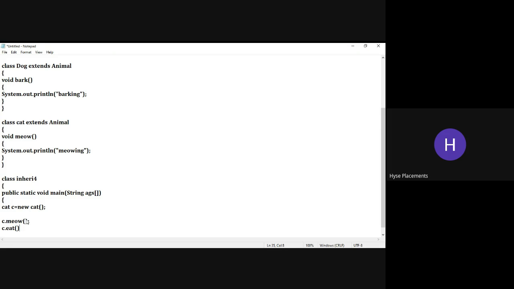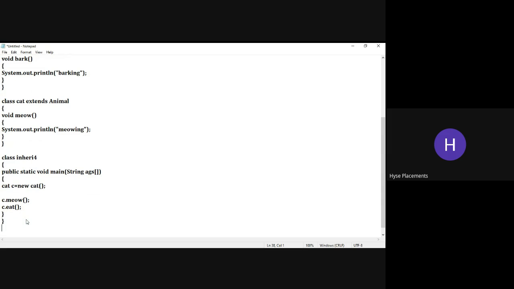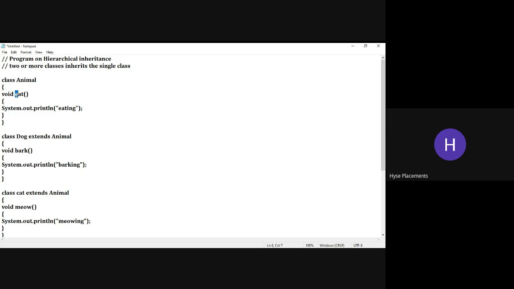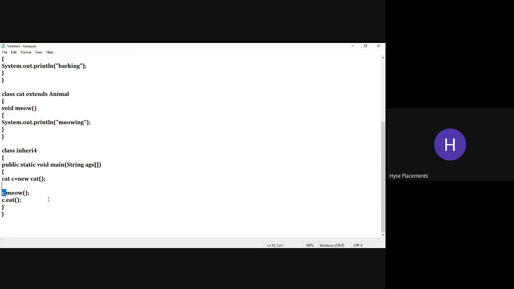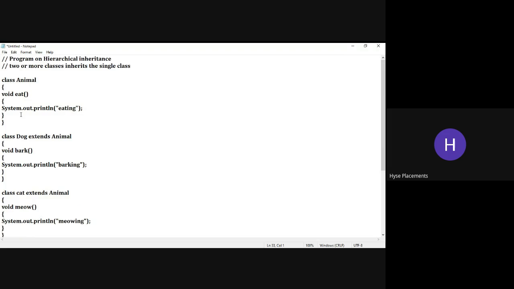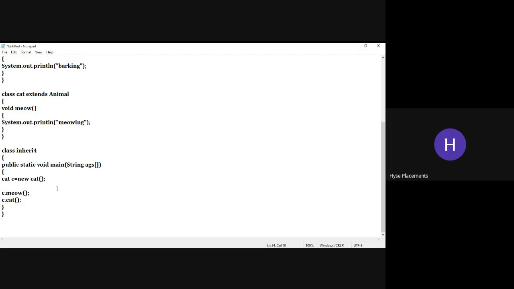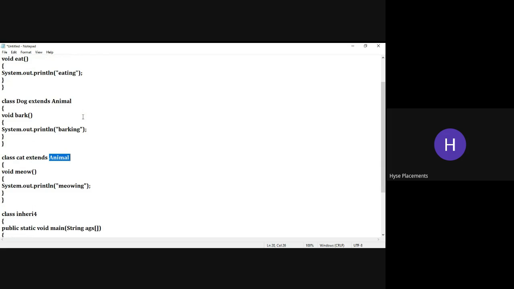You can specify whatever you need. It is not mandatory to call all the methods, so you can call the required ones. Eat is present where? In the Animal. Meow is present where? In this particular Cat. Now, can I save this file? You must observe over here the same class, Animal. Two subclasses we are going for with a single class. Now, can we execute this particular program, my dear students?